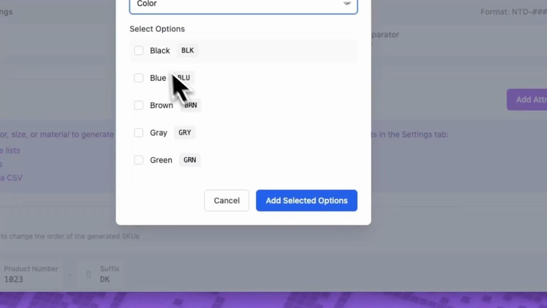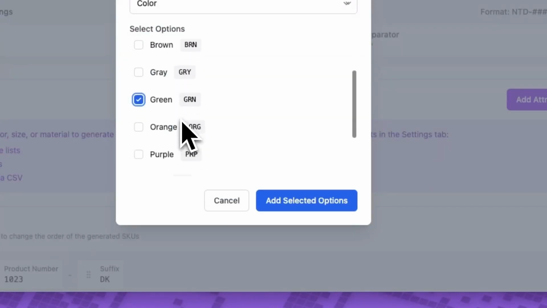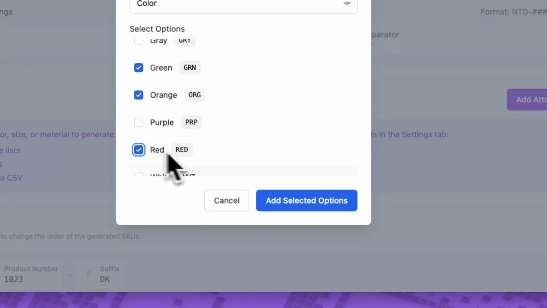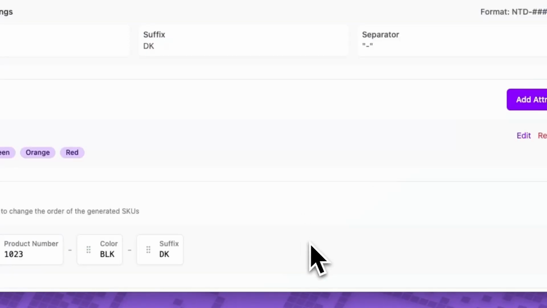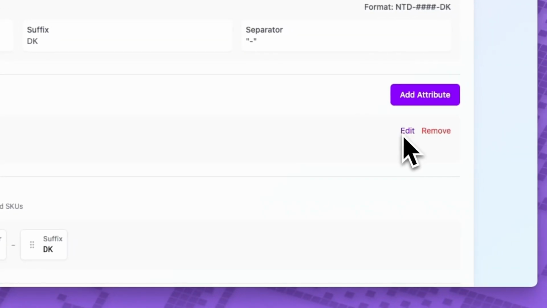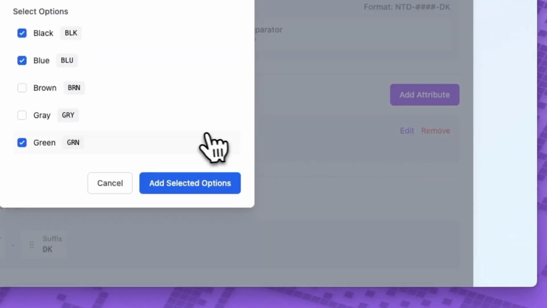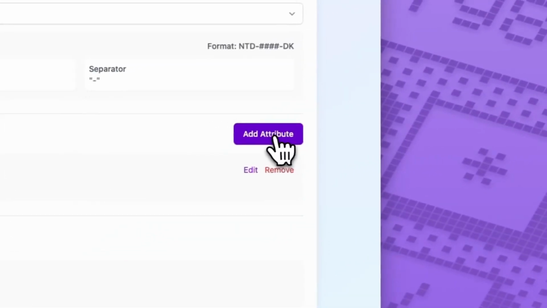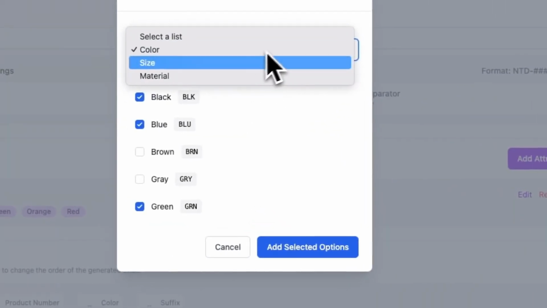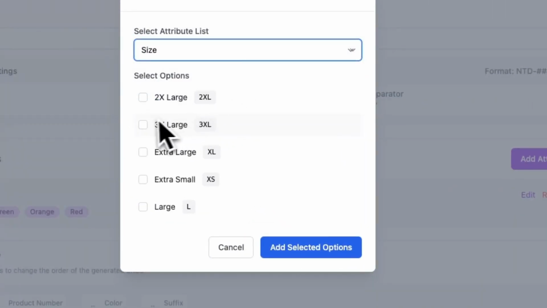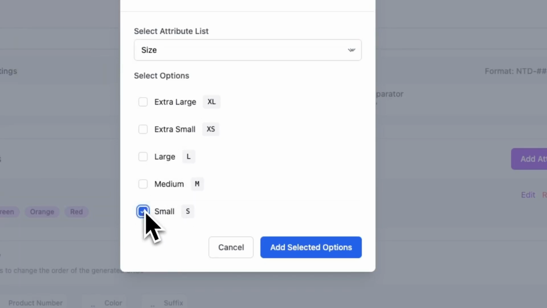Let's start with color first. It is going to come in black, blue, green, orange, and red. Add those selected options. If I need to update that, I can click this edit button and do that. And I'll add a size attribute. So let's do that. And this is going to be small, medium, large, extra large.